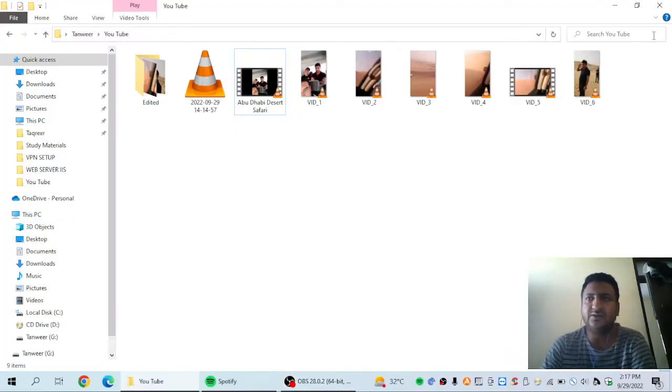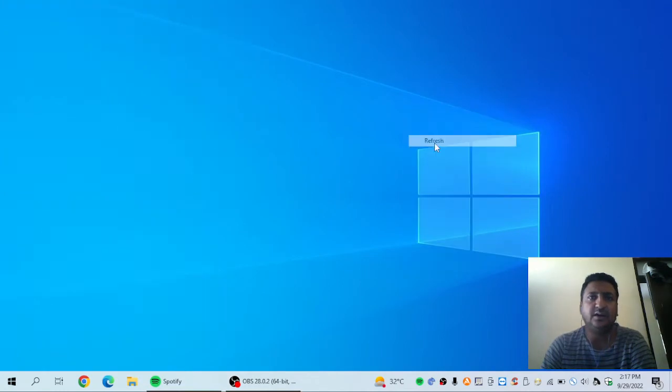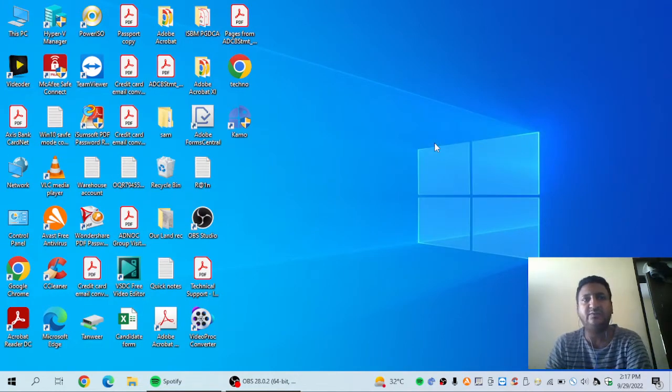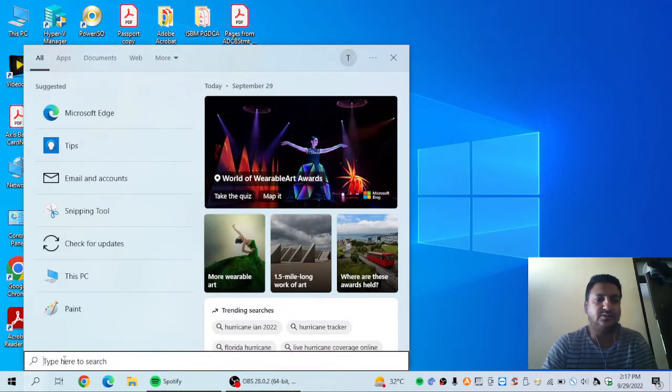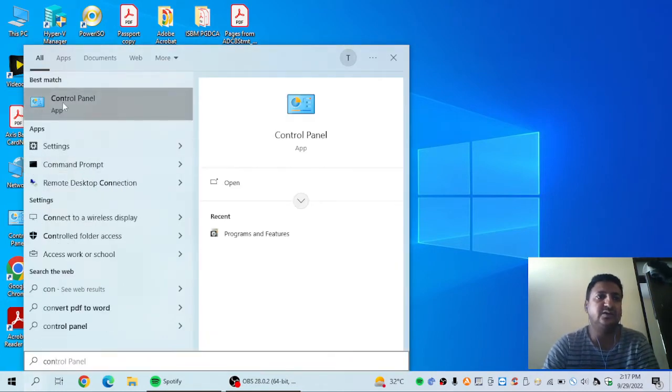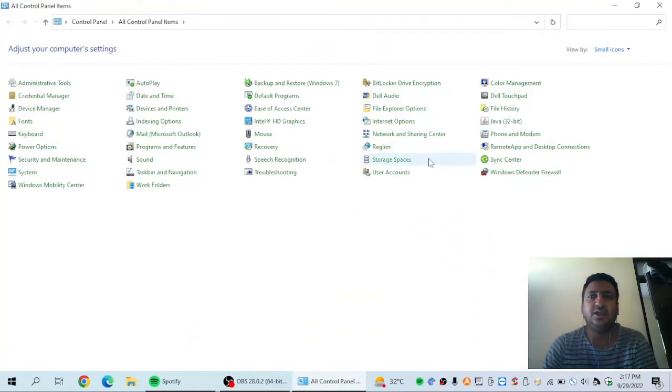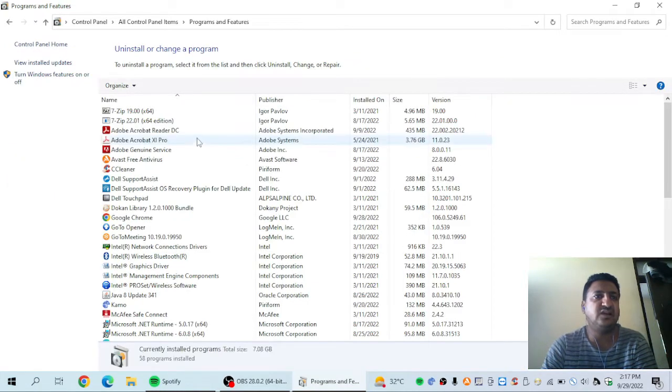Alright, so I'll show you how you can enable Hyper-V. Hyper-V is actually an inbuilt feature of Windows 10. So what you have to do is enable this feature from Control Panel. Go to Control Panel and go to Programs and Features. On the left panel you will see Turn Windows features on or off. Click on that.